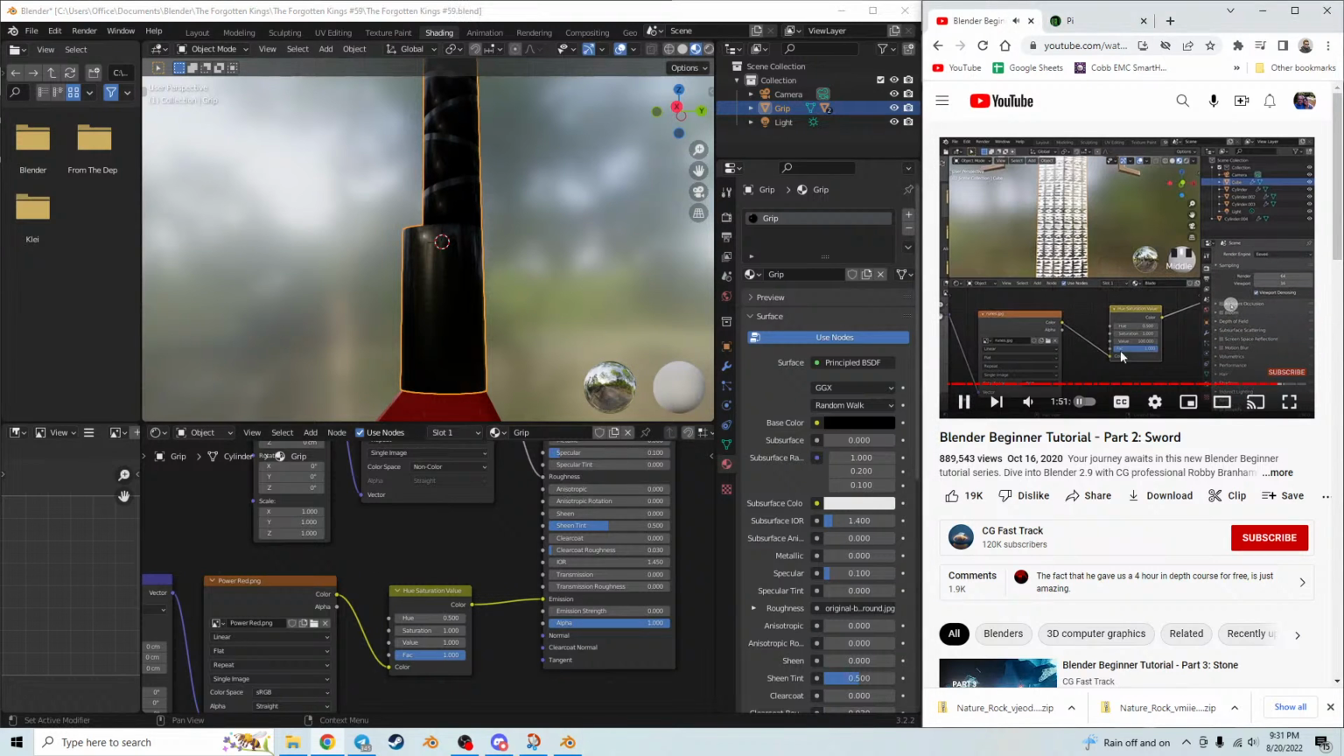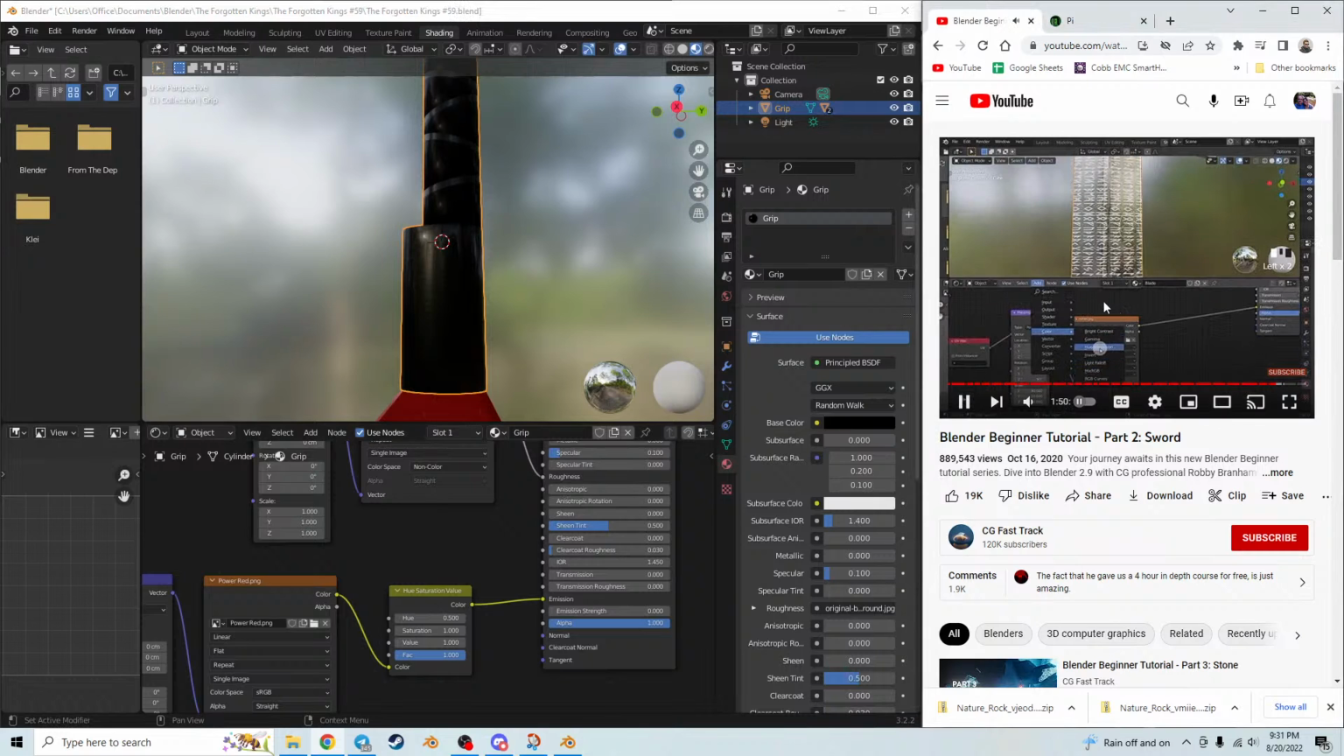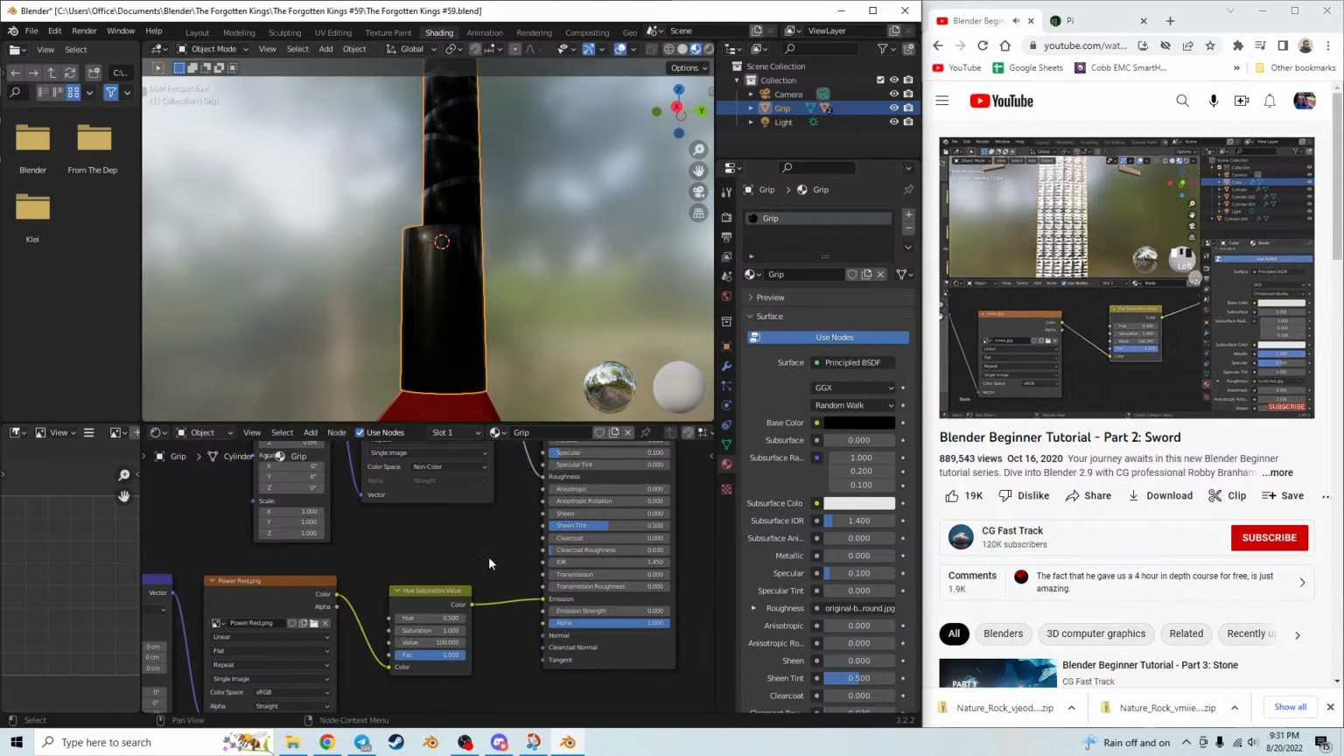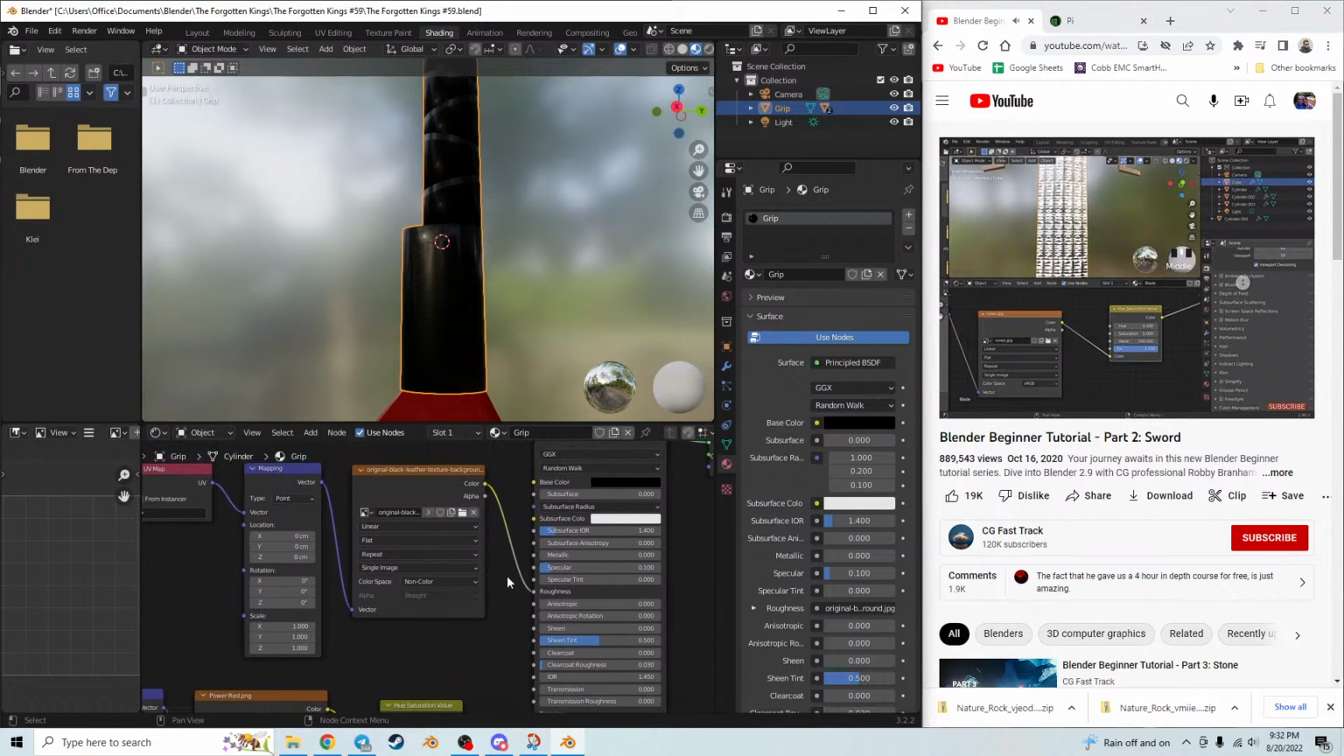This is where we were messing with ambient occlusion. Again, EEVEE is the renderer that we're using right here.